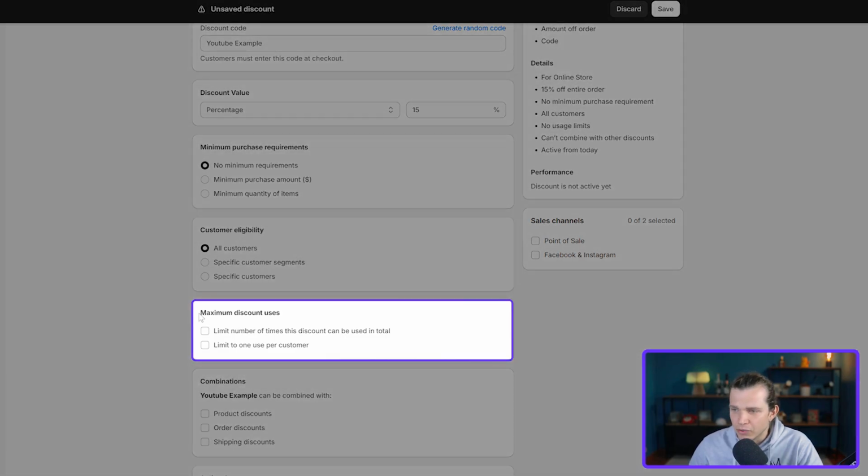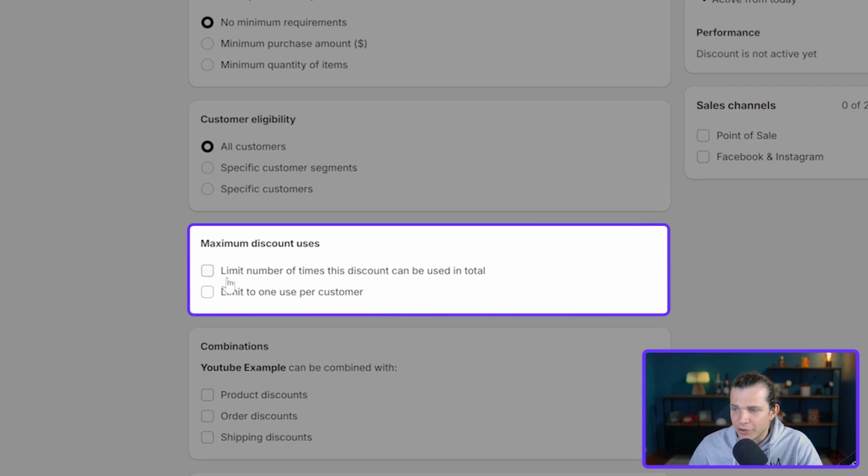Moving on, we do have the maximum discount uses. You can limit the number of times that this discount can be used in total, or you can limit it to one use per customer.